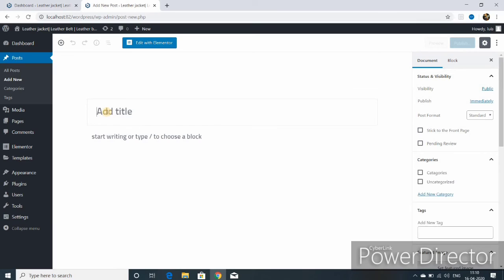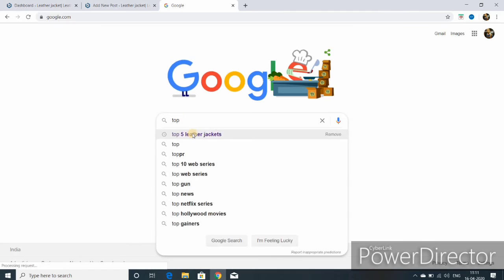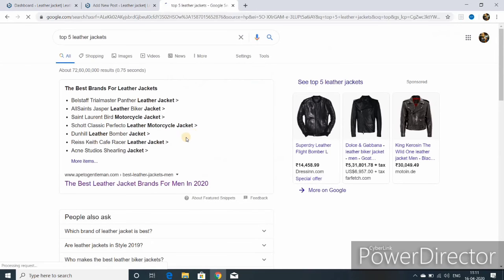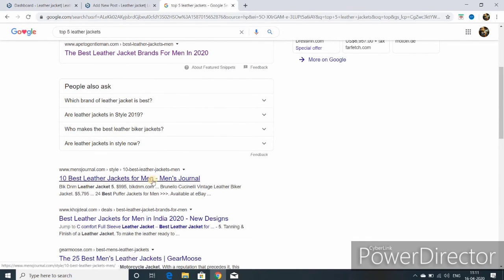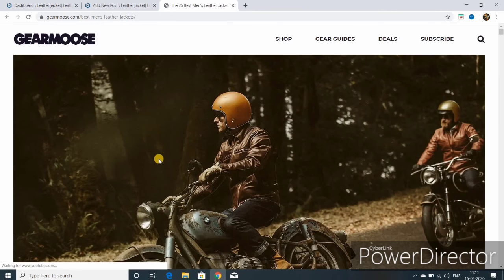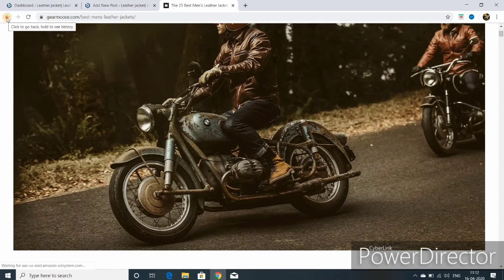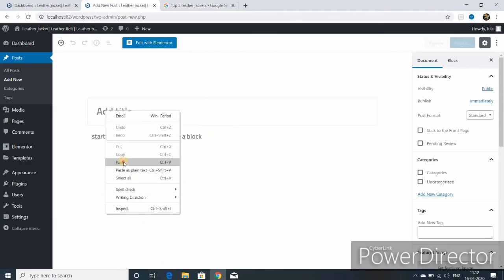So the title of the post is very important. Let me tell you, I'll go on Google. Just like a visitor, I can search on Google like top 5 leather jacket. So these are the titles. So here you can see, you'll find the 10 best leather jackets for men. So these are the keywords which play a very important role in the blog section. So while you are writing your title, you have to be very careful. Okay, so now you know what the title is over here.